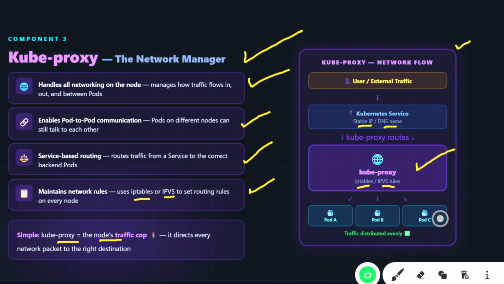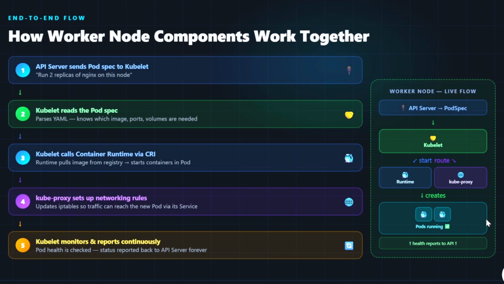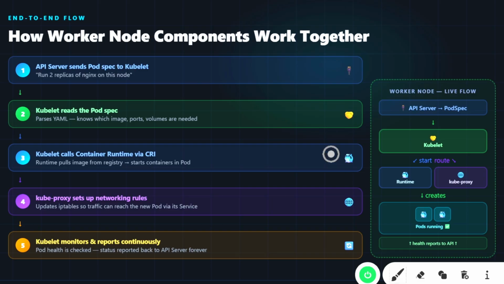And then traffic is distributed accordingly and eventually to handle the task correctly. Okay, so this is how exactly the kube-proxy workflow was. Now let us understand how exactly these three components work together.